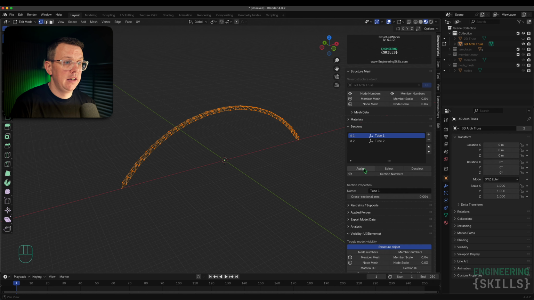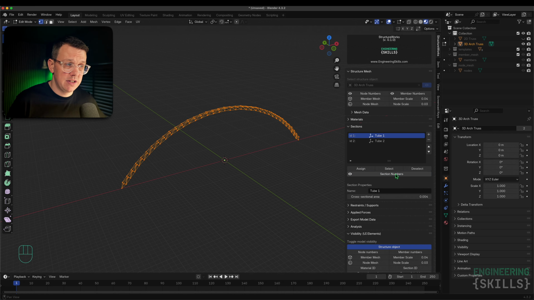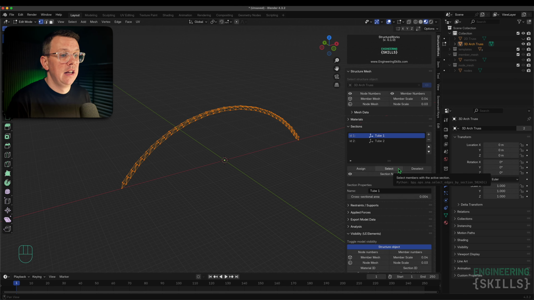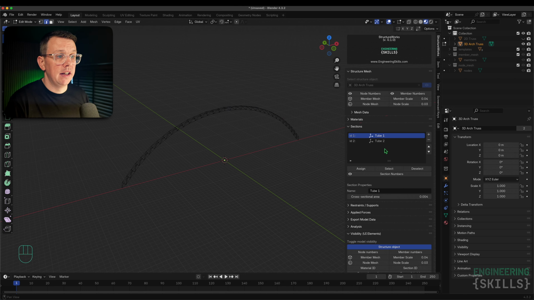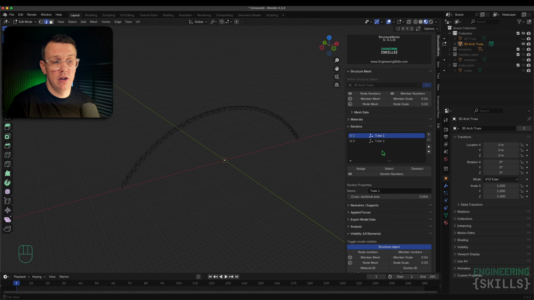So I'll hit assign. Again, if you want to make sure that you have assigned everything, you can just turn on those labels. The labels can get a little bit difficult to read when your structure starts to get very big and you get a lot of members. So what you can do is just hit select, and we've selected everything that is tube 1. For example, if I deselect everything, went to tube 2, noting that nothing in our structure has tube 2 assigned, if I hit select, nothing lights up. So that's what this select and deselect are for, really. Just easily allowing you to identify the members in your structure which have a given cross section.